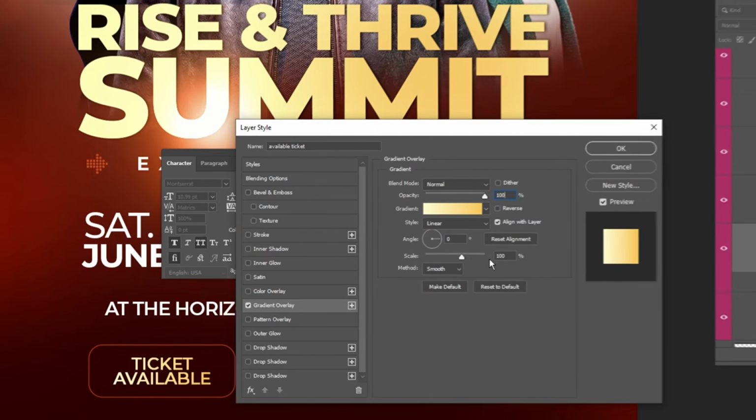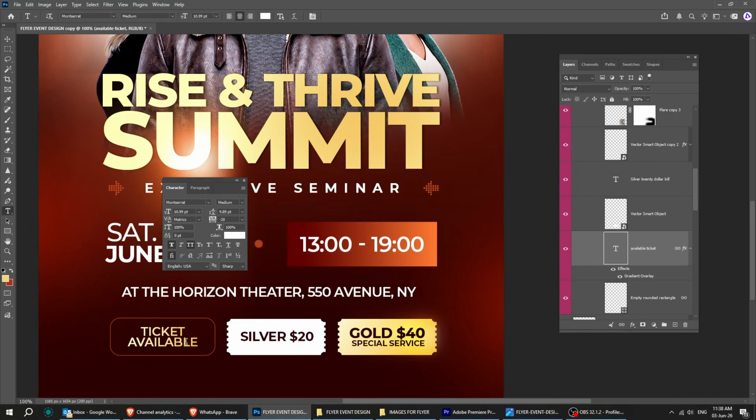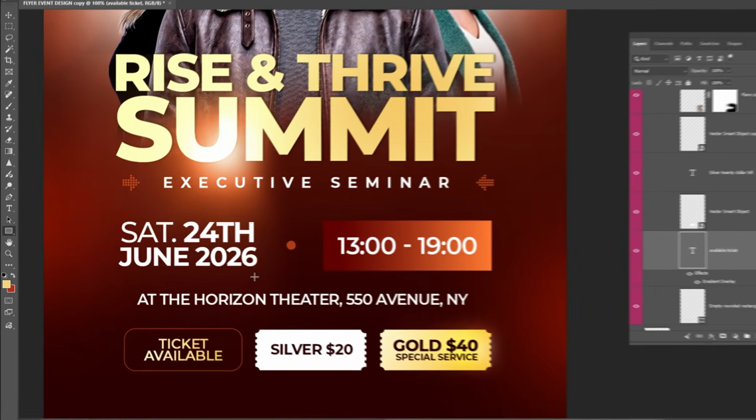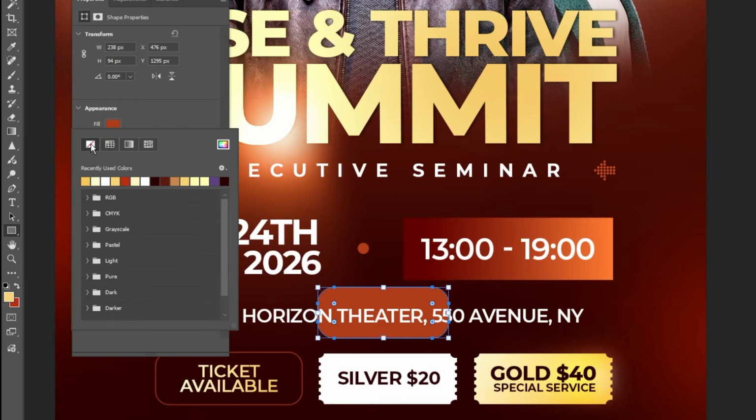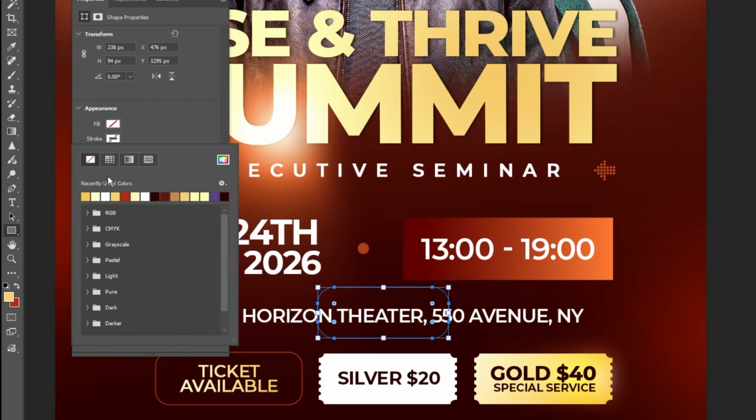Follow these settings. When you finish, press OK. Next, I drew another rectangle right here and rounded the corners like this. Then I set the fill to none and applied only a stroke color.